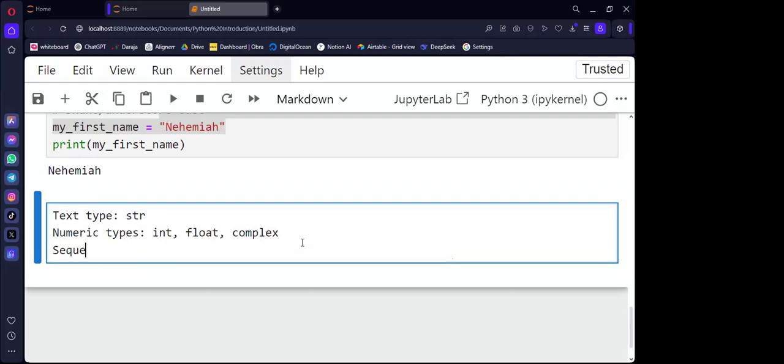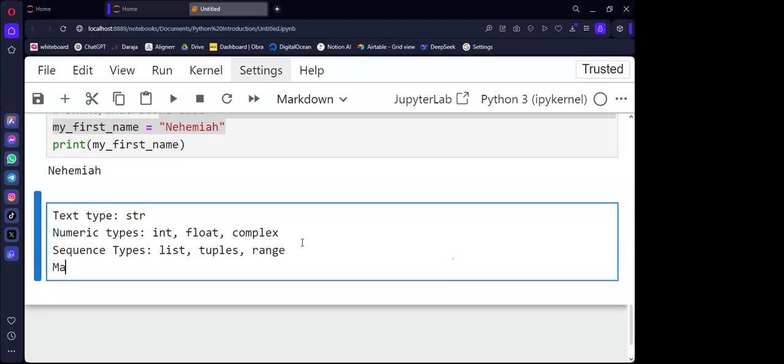The sequence type, we have things like lists, which are used to store collections, one or more data types, and their characteristic is the order. I'm going to explain its characteristics in a few, but let me just list. In the sequence type, we have the list, we have the tuples as well. We also have the range, and then for the mapping type, we have things like a dictionary, which is defined with dict.